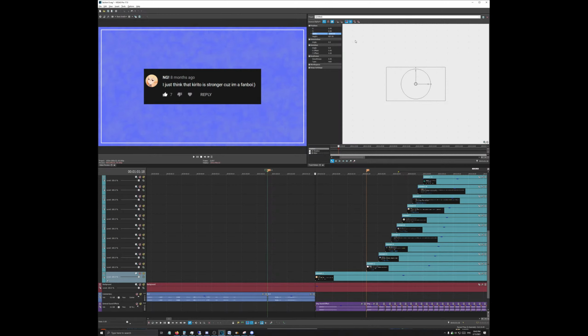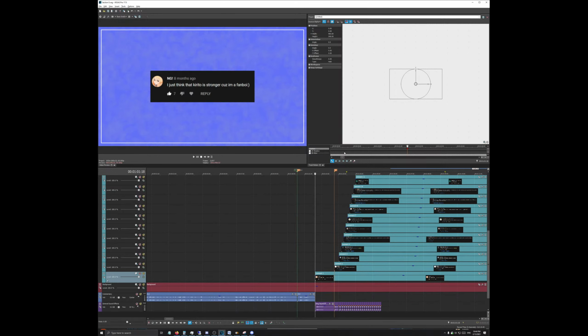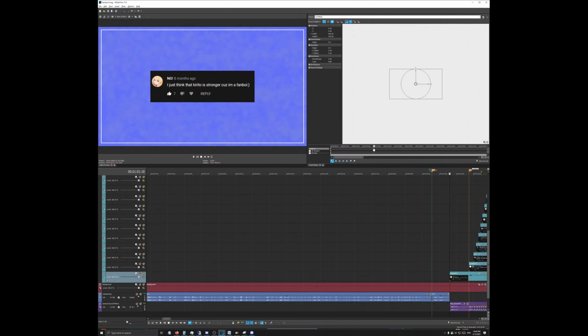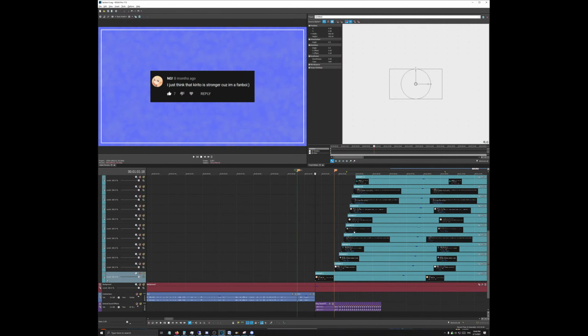Also, oh shoot, it's not locked. One second. Weird. Should be locked. Maybe it's because of the aspect ratio?